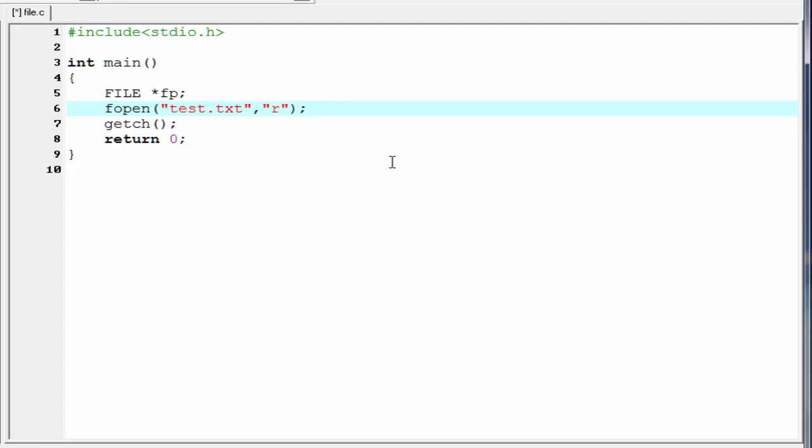Once the file has been opened for reading using the function fopen, the file's contents are brought into the buffer, and a pointer is set up to point to the first character in the buffer. This pointer is one of the elements of the structure to which the file pointer fp is pointing. So I'm going to write here fp equal to fopen.